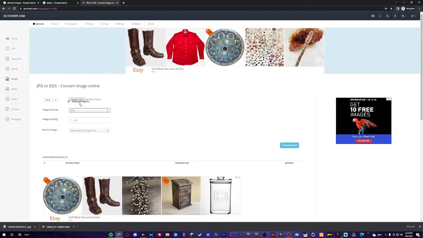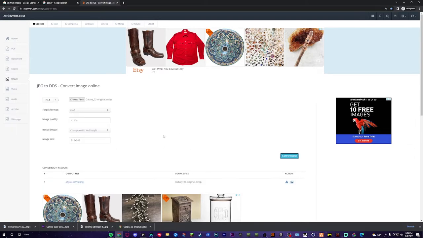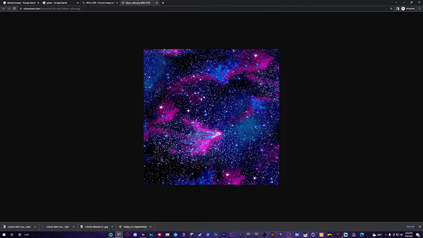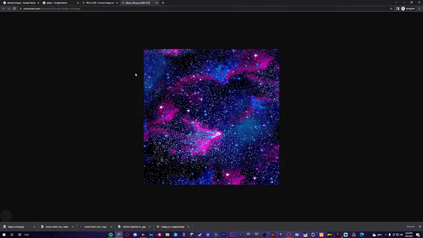But I'm going to go with the PNG route because I use Redacted, and we're going to change the width and height. It needs to be a multiple of 2, so normally I just do 512 by 512. So you're going to hit convert and it's going to come down to this bottom section here. You're going to click on it. It's going to pop up here with the converted width and height. You're going to save this as a PNG.